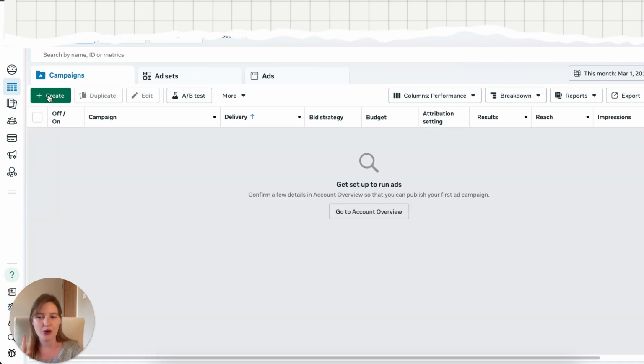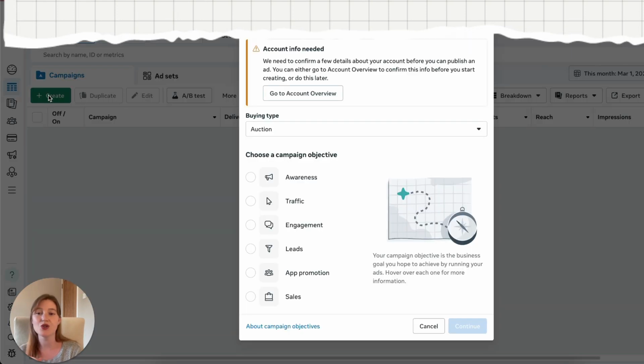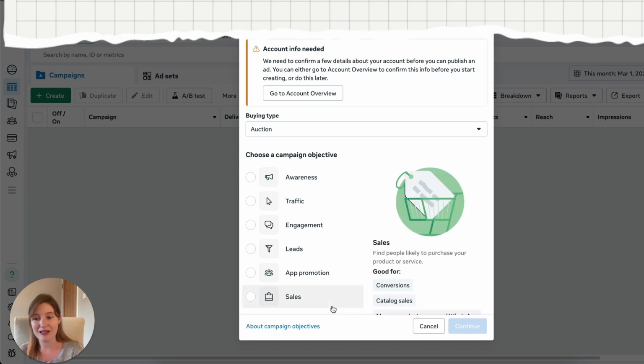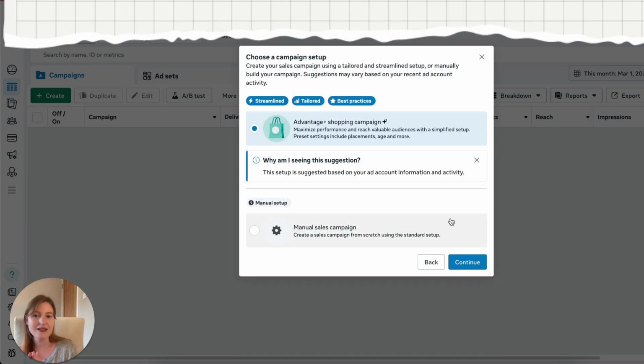So when you create a campaign, you'll get the option to choose your campaign objective. Now, your campaign objective is what you're telling Meta you want to optimize the campaigns for. Strictly speaking, in most cases, we just want to focus on either leads or sales. So depending on your business type, you're either going to want to generate leads or sales. For the purpose of this video, we'll just go with sales for now. When we select this, the next step is to choose the campaign setup. This is the type of campaign.